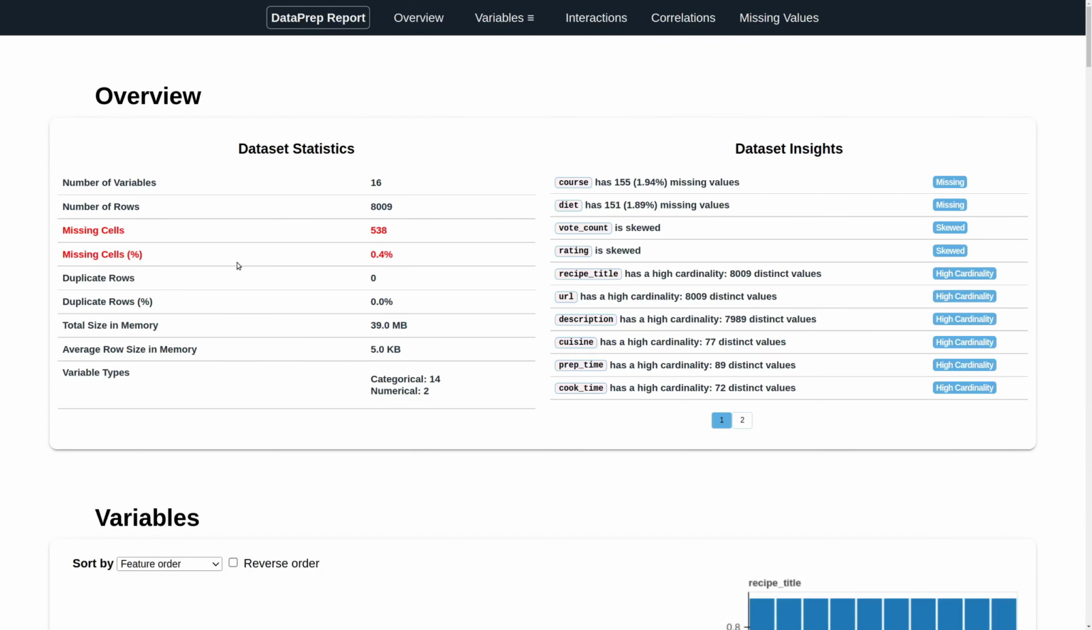This is the final report. We have several tabs which are similar to pandas profiling. The first tab, overview, is split in two parts. We can see dataset statistics and dataset insights. We saw something similar for pandas profiling.